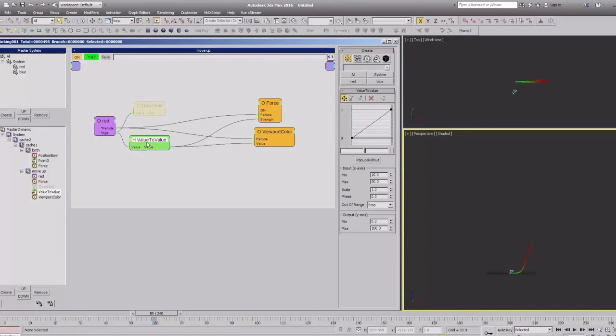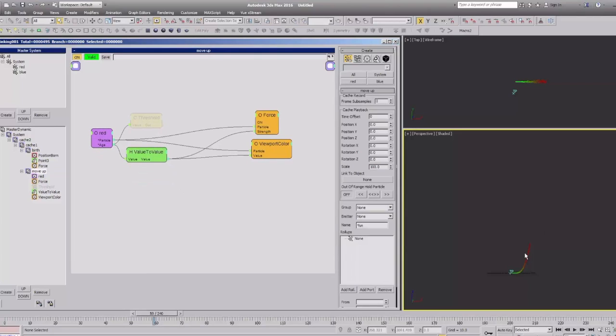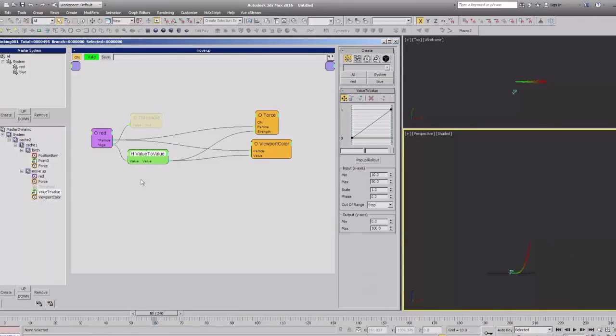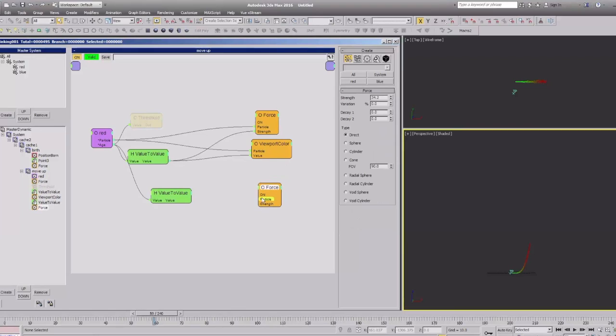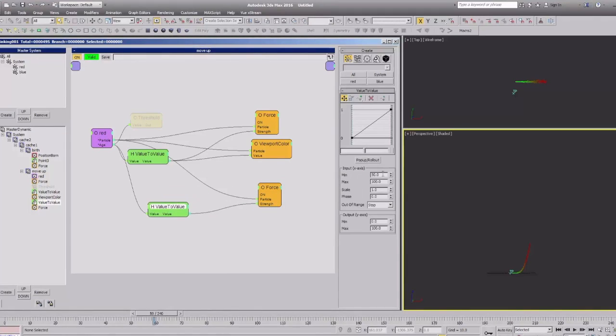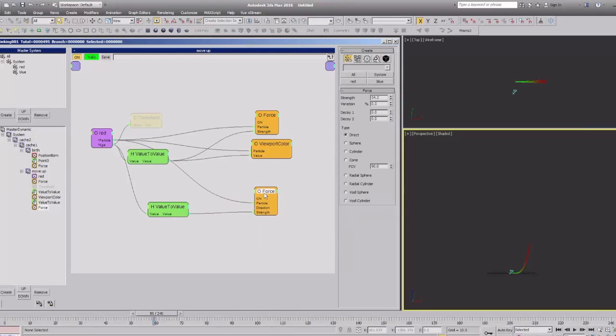Let's start to change the direction as well. Let's add a second Value to Value. This time where my age goes from, say, 50 to 100, we're going to create a second force using this as our strength interpolation. So from 50 to 100, I go from 0 to 100 as well. But this time we're going to change the direction of this force.